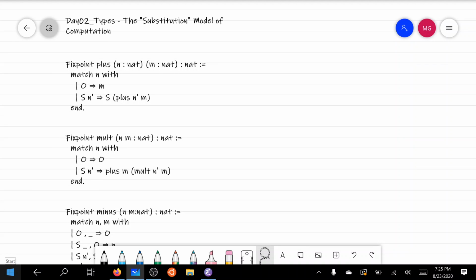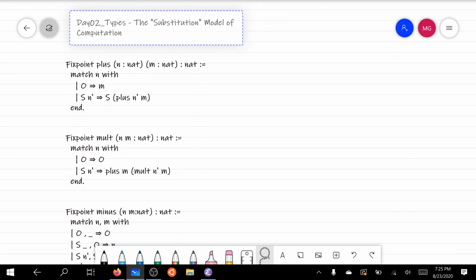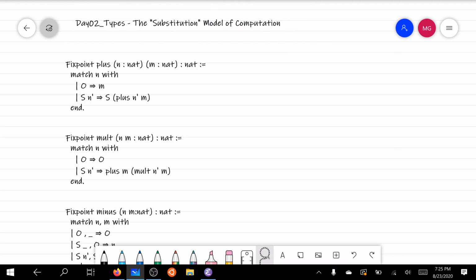Hello again, everybody. Another video from day 2 types, this time talking about the substitution model of computation. I referenced this in some of the other videos, when we saw in the textbook that there are some examples in the text of how reduction works. I just wanted to make sure that everything made sense by giving you some demos here on the virtual whiteboard, just so you could get to see them.